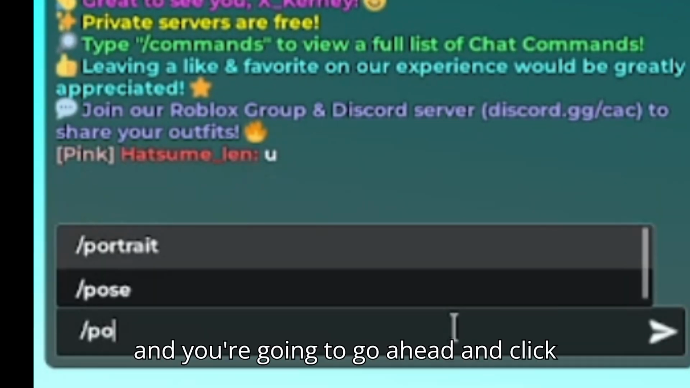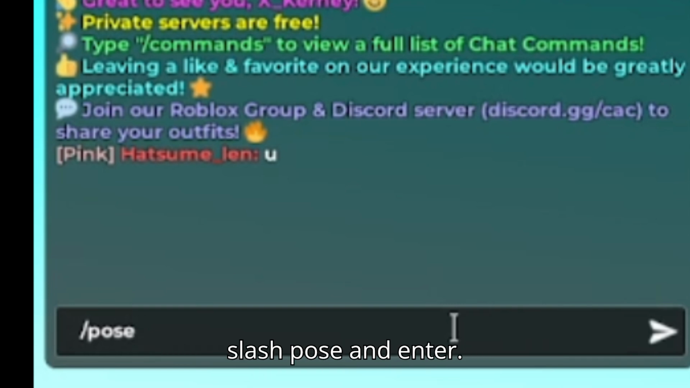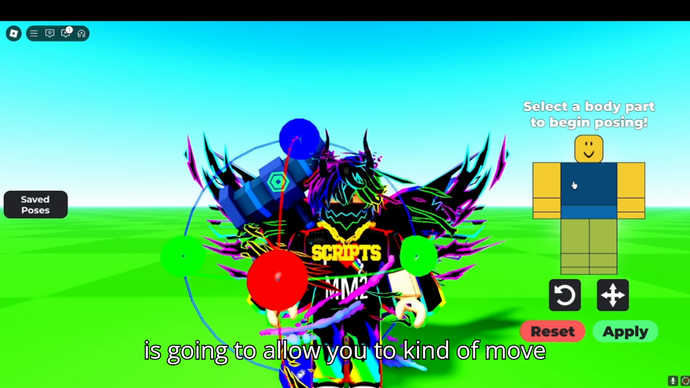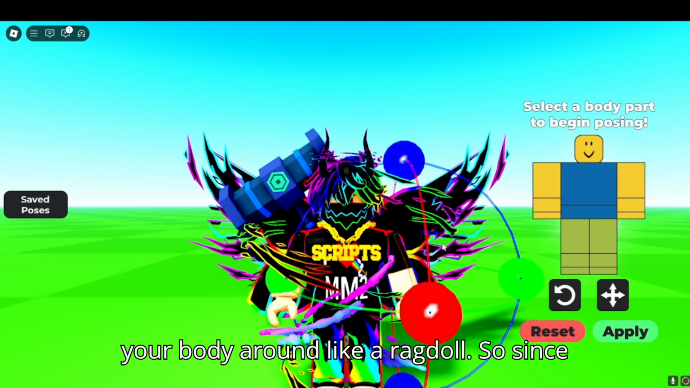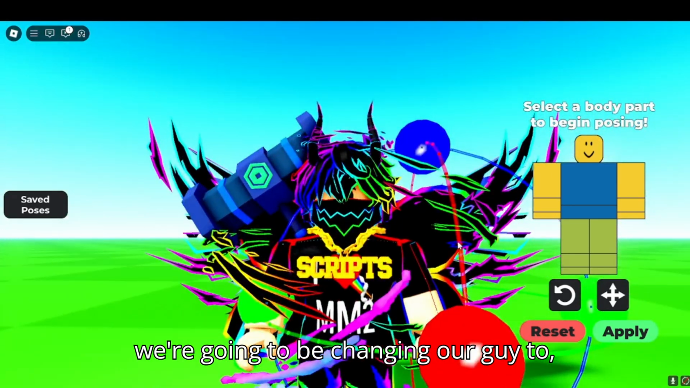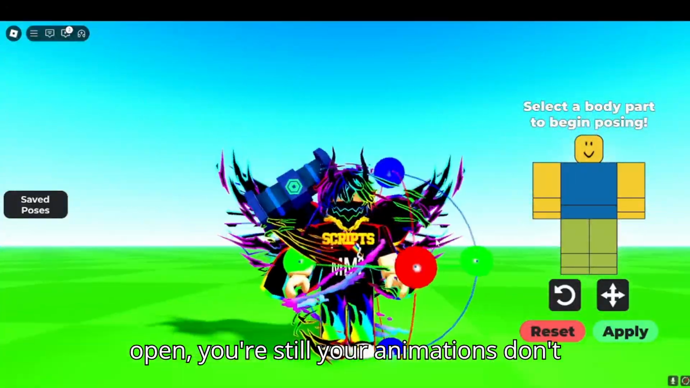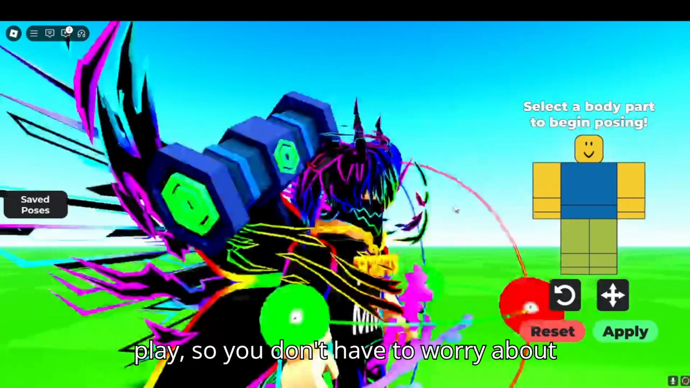But first, before we do that, we're going to go over to the chat, and you're going to type /pose and hit enter. This is going to open a command, and this is going to allow you to move your body around like a ragdoll. As you see when you have the pose open, your animations don't play, so you don't have to worry about it.